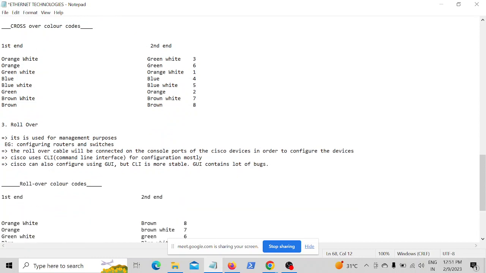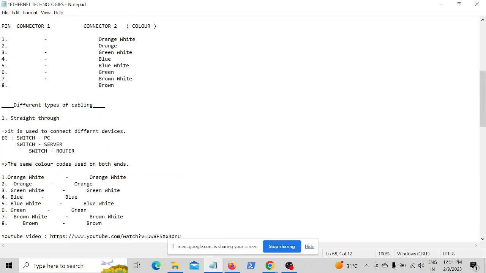And in case of rollover cable, it is used for management purpose, like configuring routers and switches. Like if you want to configure, we are going to use rollover cable. So first, we'll go to straight through cable.